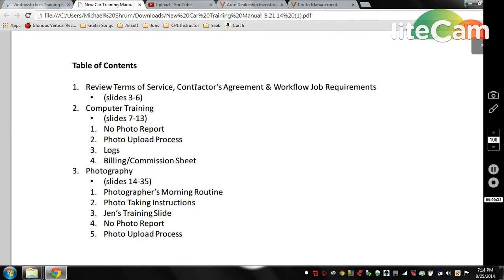starting, reviewing your terms of service. You have your computer training included, how to do your logs, your no photo report, photo upload process, and billing and commission sheet. So the first one we're basically going to go over that's important for us is the actual logs themselves and the billing and commission sheet.